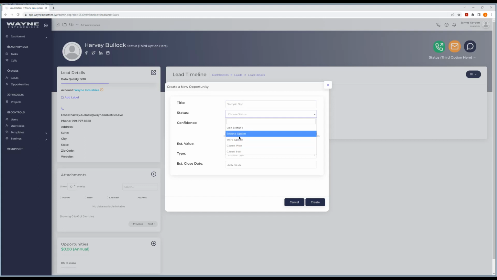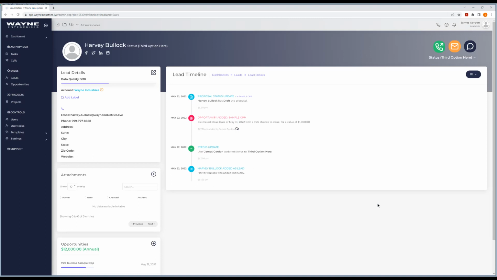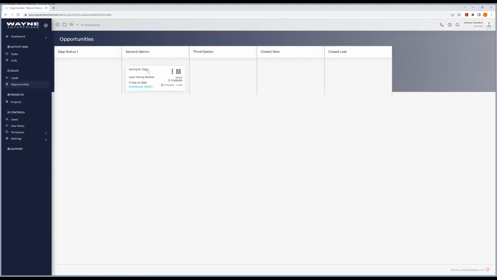In this case, I'm gonna do second option. Say 75%, do value $1,000. We'll say this is a monthly deal. And I'm gonna close it by the end of the month. So I'm gonna hit create. So now I have my opportunity. My status update has been put into the actual sample op opportunity that I've set up. And if I go into the opportunities tab, you'll see that my opportunity is in the second option. Now I can move this just like the other default options.